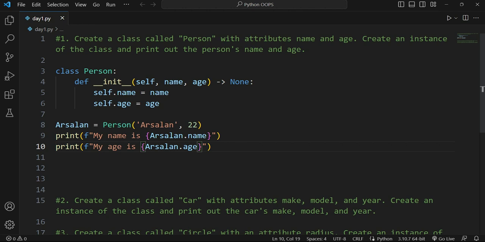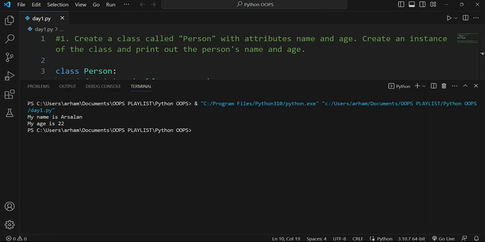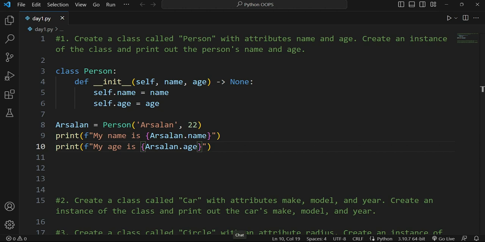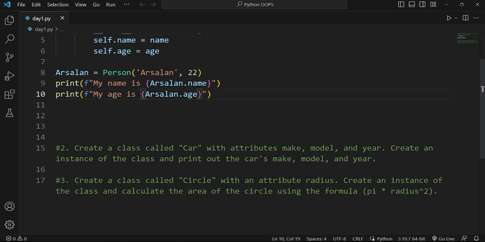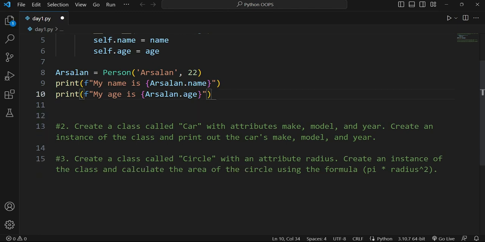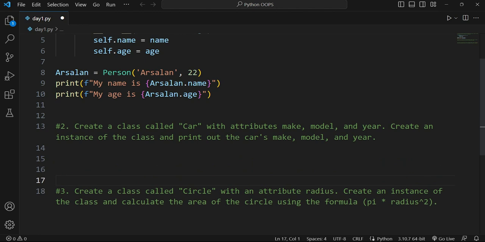You can create various types of instances, like you can put your name inside this, and you can create n number of objects. That's what I mean here. So if I run this code, you can see that what I am getting here is my name is Arsalan and my age is 22. So I just put two random values, my age and my name. Now let's move on to question number two. Question number one, I hope you've understood this question.